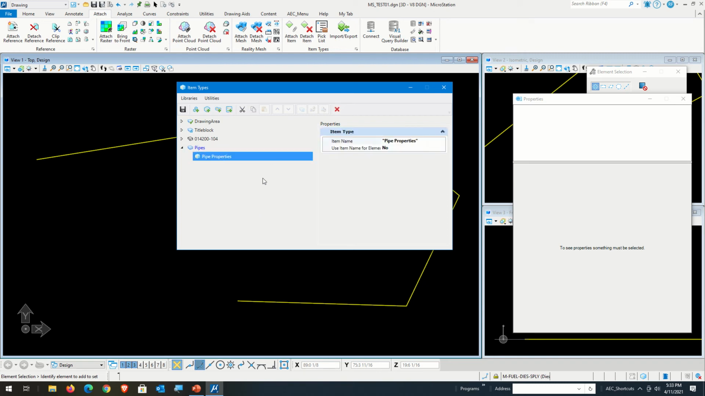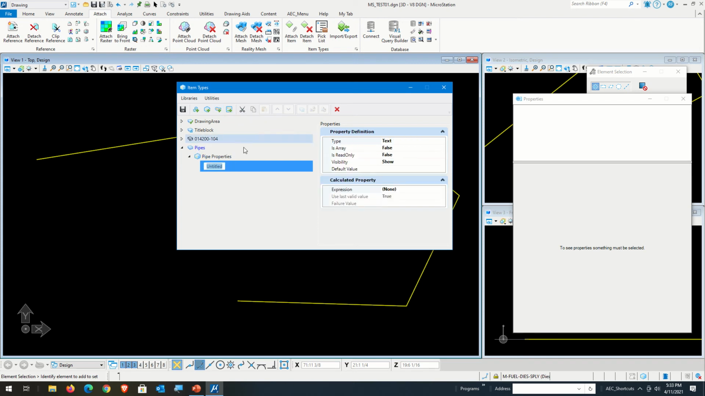And what kind of information? This is where you have to start thinking about what data is important to you. I can get total length from the length of the string, but maybe I can't get when it was installed, or who did the work, or if there's a warranty on it, or just about any other property that you could ever think of. So I'm going to click on New Property, and this is just going to be a text property, and I'm going to call this material.